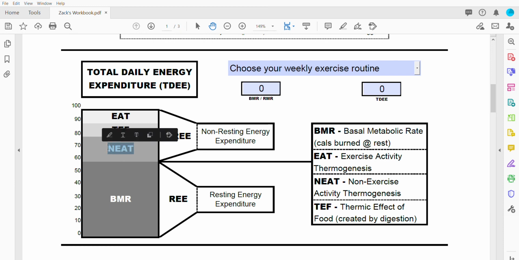non-exercise activity thermogenesis. Thermogenesis, again, is really just talking about producing heat. So this is your non-exercise activity, the stuff that you do all day long that isn't intentional exercise. Then we have the thermic effect of food, which is basically the heat produced when you're digesting food. And then finally we have the exercise activity thermogenesis. Actually, the number of calories you burn during exercise, typically speaking, is probably the smallest part of your overall energy expenditure.